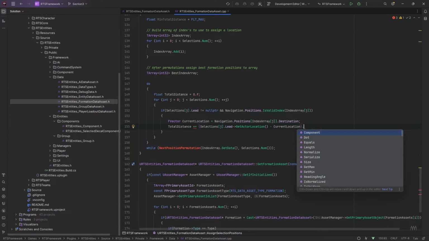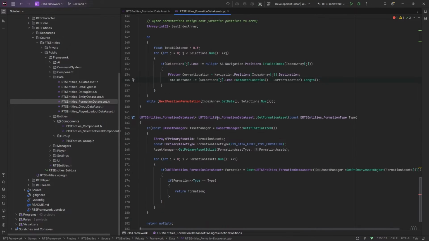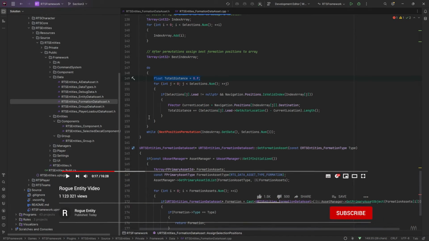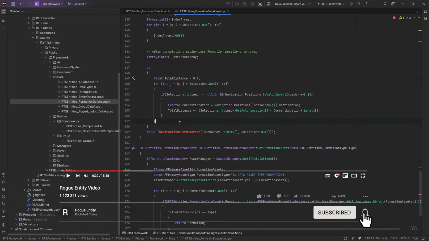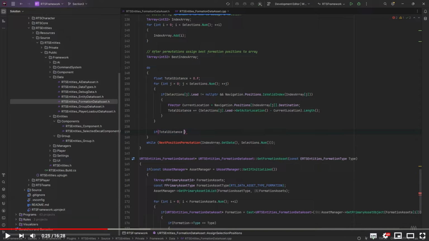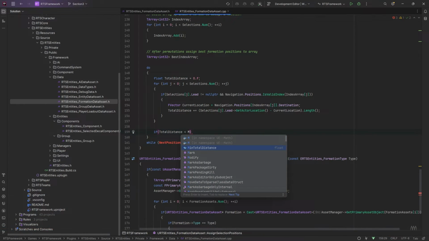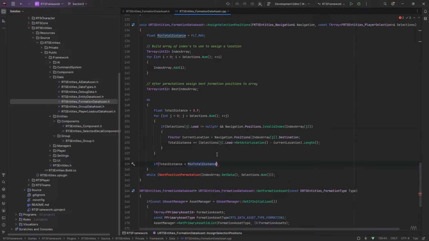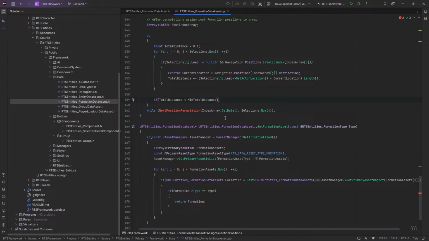So that's the distance to that position. What we're doing there is this permutation will shuffle the positions, and this is getting the total distance of our current result. Then we basically want to check if it's better. So if the total distance is less than our min total distance, which is huge on the first one, so the first one will always probably go through.